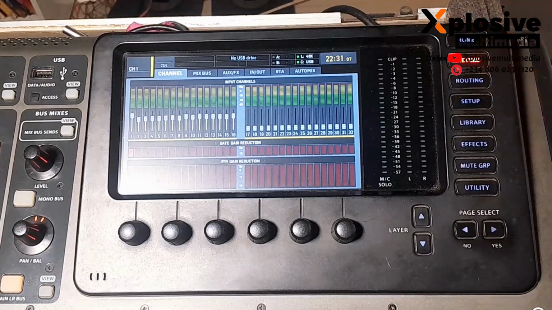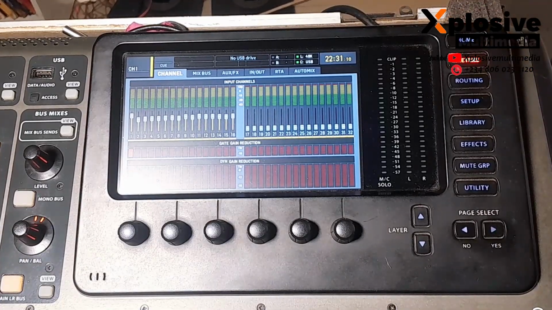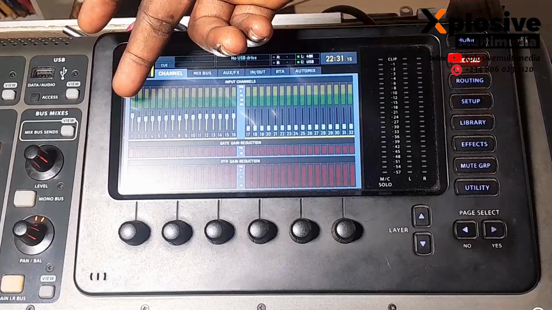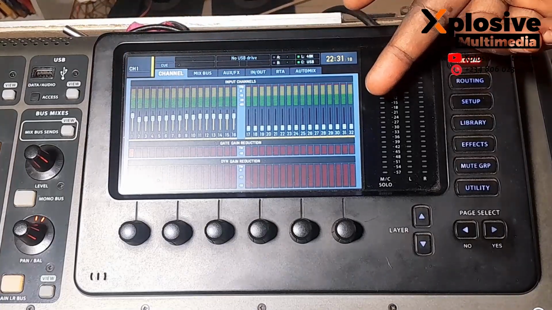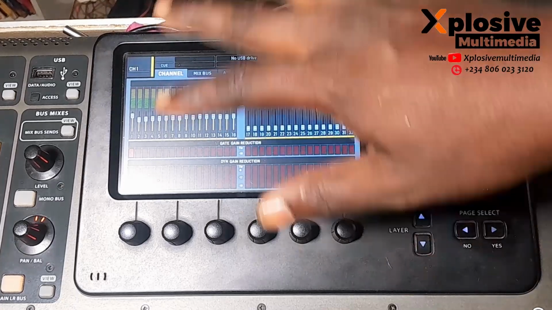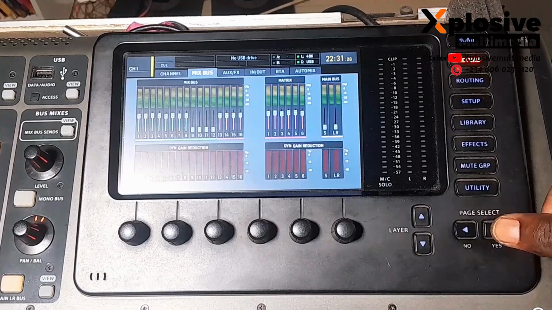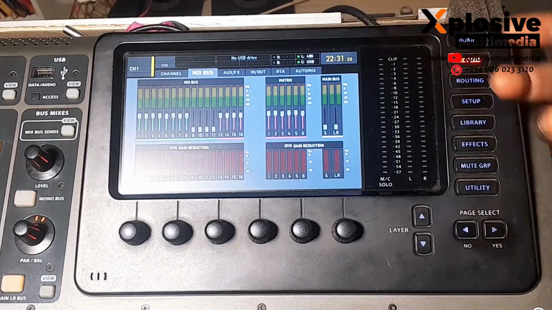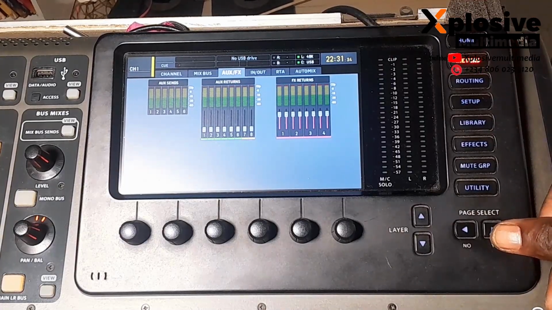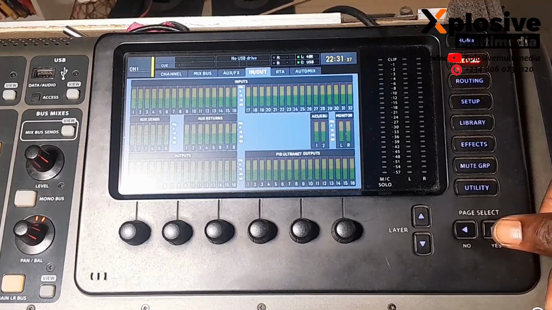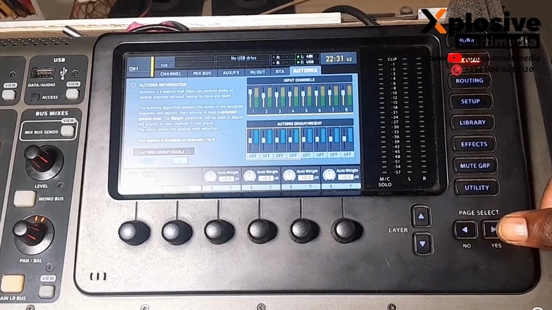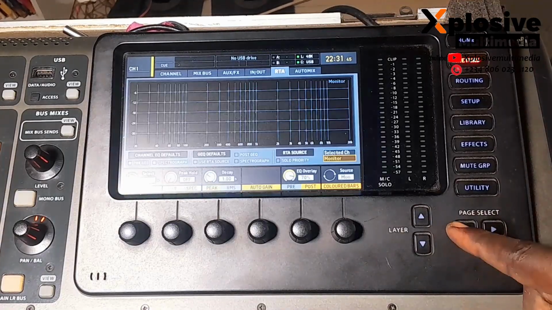Then the next one is the meter, and this shows you all the channels on the board. Then we have channel 1 to 16, 17 to 32, gate, gain reduction, dynamics. This is a meter that shows you everything about that. Then if you move to the next one, it shows you the meter for the mix bus, then the aux and FX meter, then the input and output meter, then the RTA, the auto mix. So that is that on the meters.